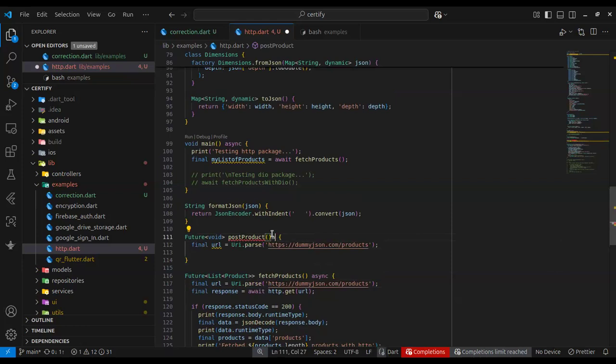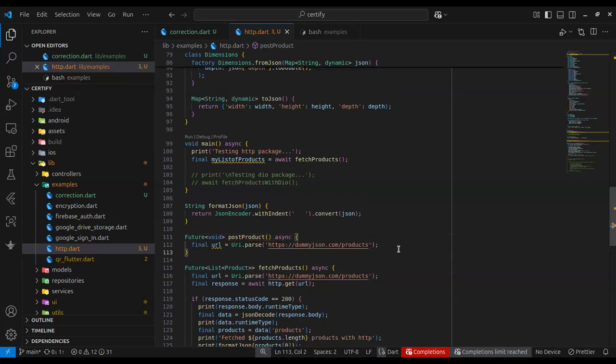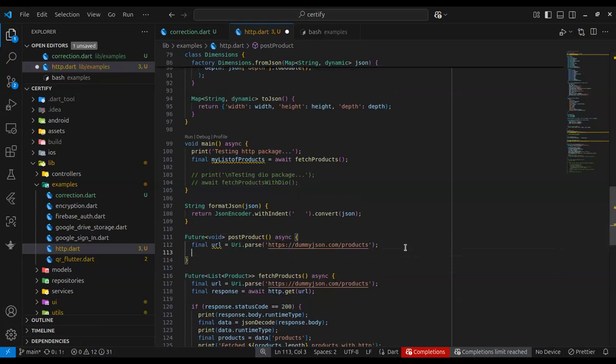Sorry, sir. My hand has been up. Okay, sorry, I didn't see that. I just wanted to ask about the Dio package that you talked about at the beginning of the examples. That's the package for making HTTP requests. You didn't mention anything about Dio here. We just use the basic package to do our get request. That's why I'm asking.